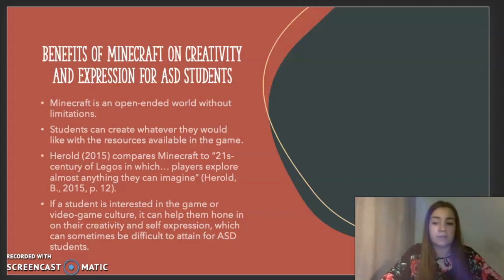So let's say we have a student who we know is an expert, a pro at video games, but does not always do the best in creativity, self-expression, or social skills. This might be a transformational approach to really help them improve in these areas.